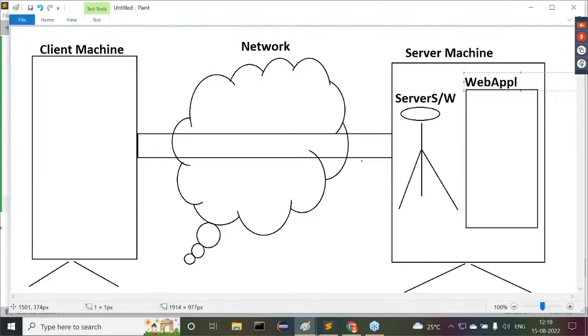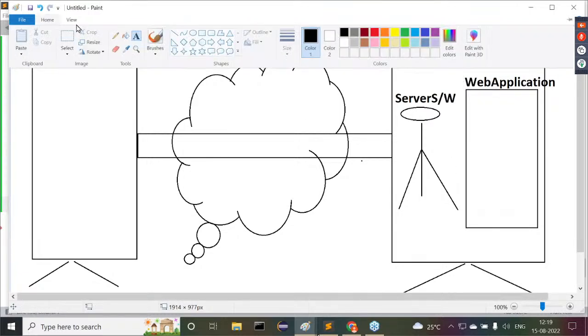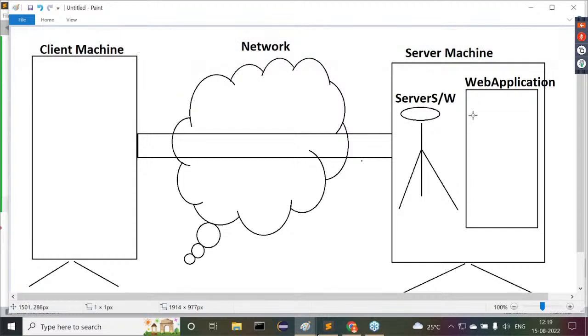So it is called a web application. As a separate application, the total program exists at a server machine only. So this application is called a web application. At a server machine, two components are ready. One is the server software. Second one is the web application.